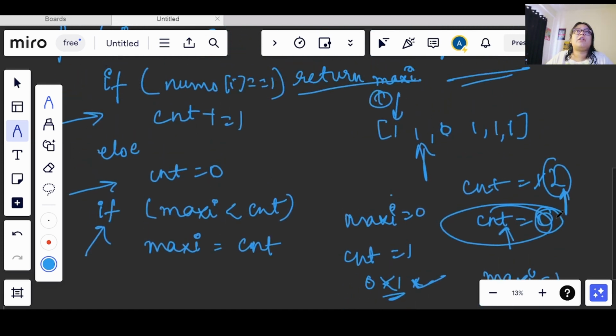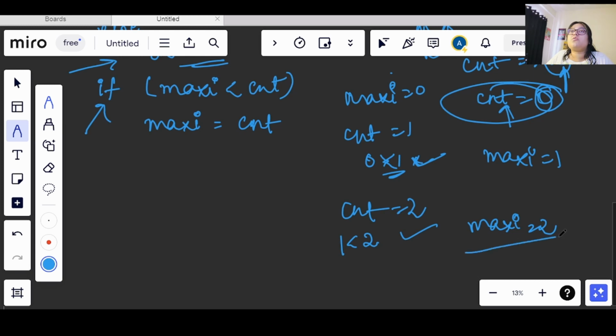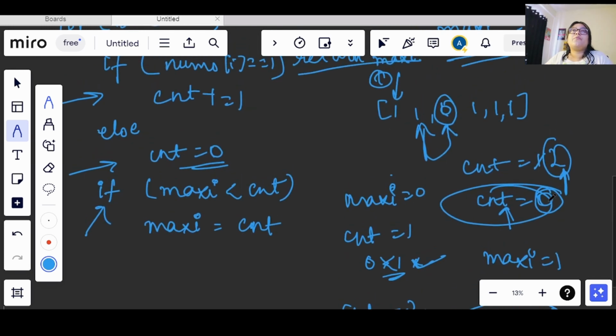Now after that, what will happen? Our iteration will move from here to here, and we will see that we have a 0. So count will become 0 now, right? What is happening here is, every time our count is getting updated to 0, before that only we are changing the value of maxi according to the previous consecutive ones, right? So now even if you come here, let's say we have 1 here. Now again count will start from 0.